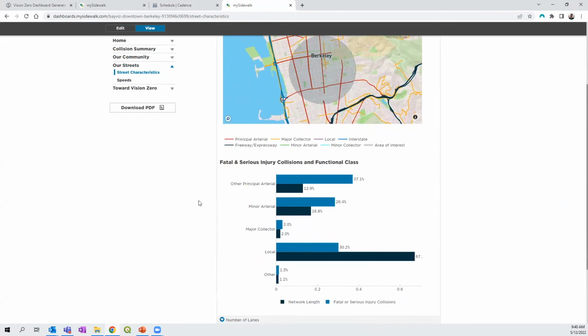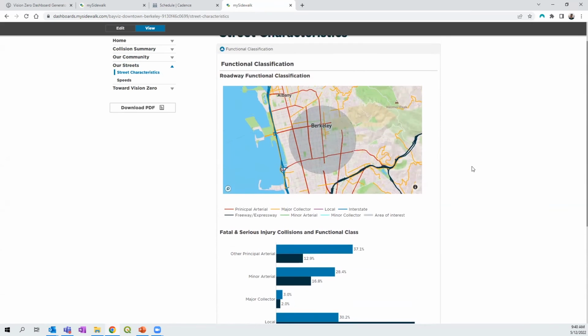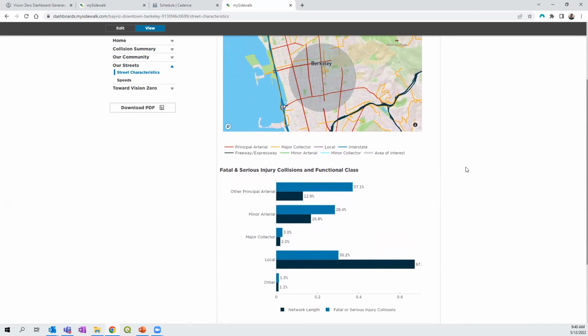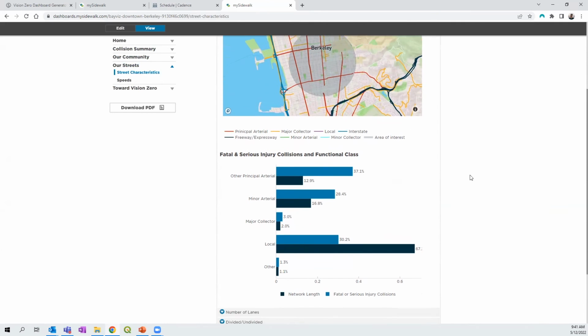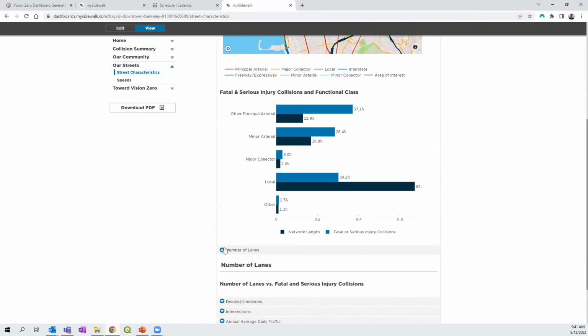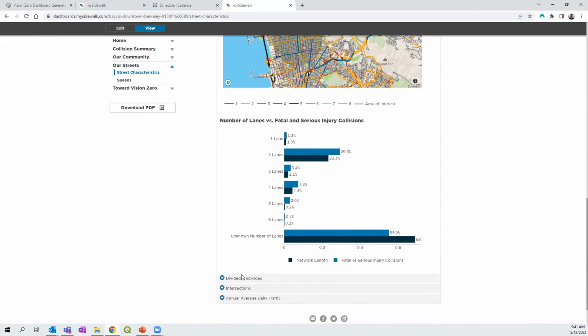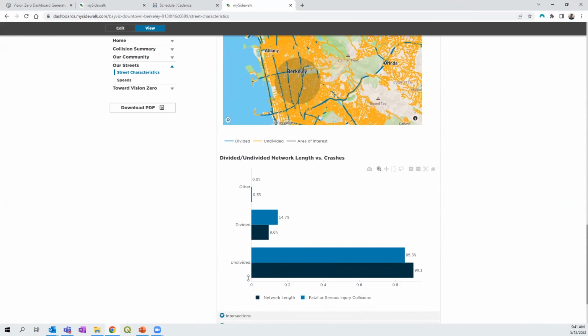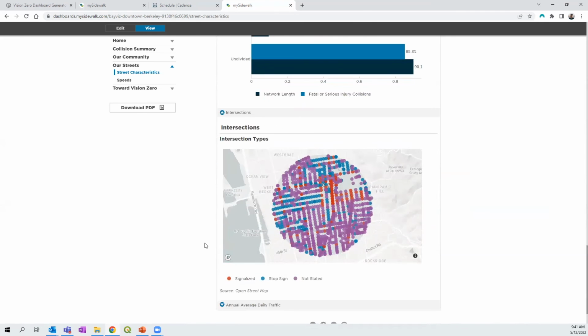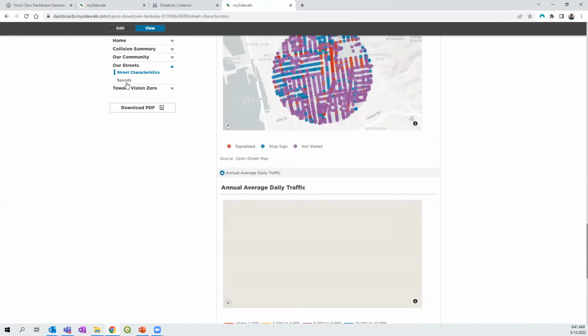This gets to some of the systemic analysis that we were doing, where we looked at the share of centerline miles by length of a network versus the share of KSI crashes on that same attribute. So here you're seeing that 37% of KSI crashes are on these other principal arterials, whereas they're only 13% of centerline miles. Somewhat useful information there, but that exists for all of these attributes, whether it's the number of lanes, whether the road is divided or undivided, what type of signalization the intersection has, and that sort of thing.